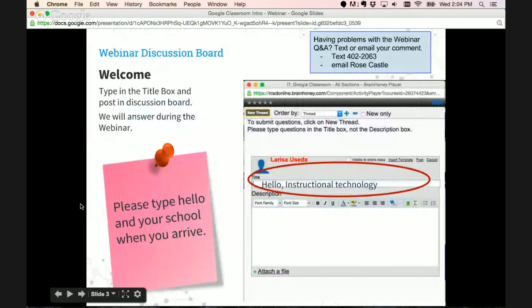Here we are. So we hope you're all set up with the webinar in one window and the discussion board in another, so you can see them both while we're working. You're going to be multitasking, watching the video, and then you can answer questions, and we'll ask you for some input. So first, if you could just type hello and your school, that would be great.